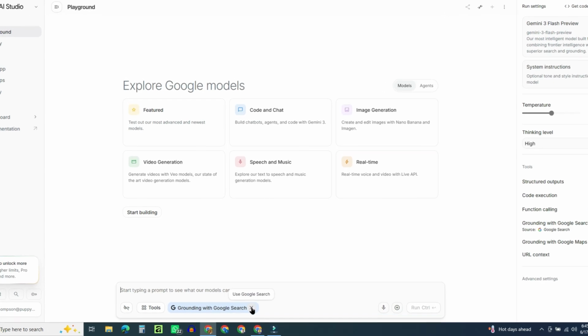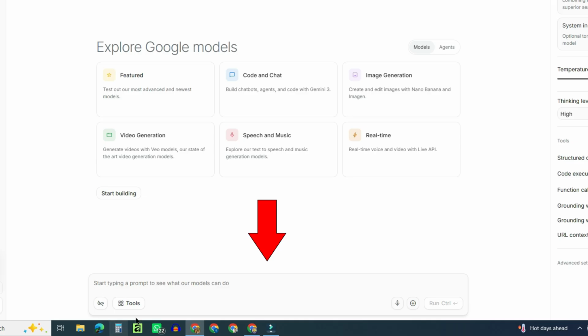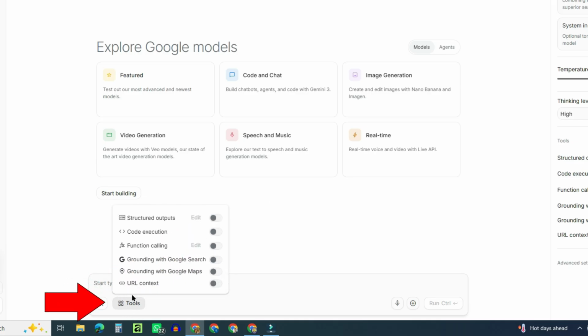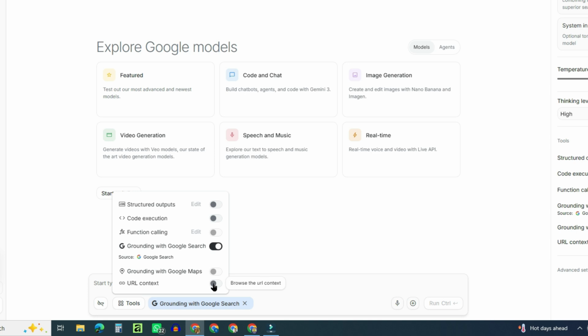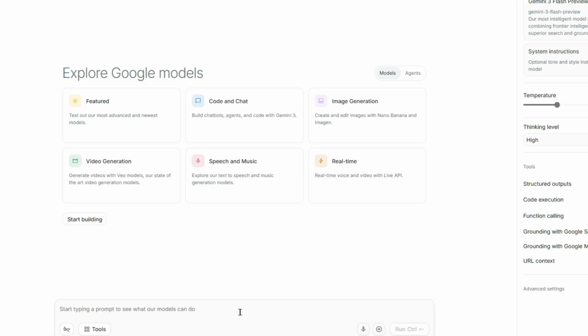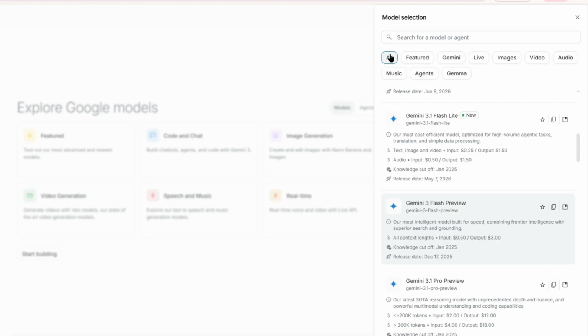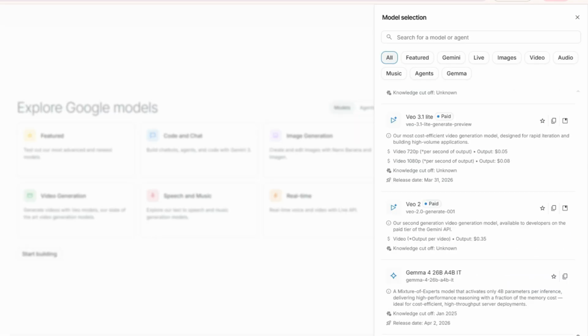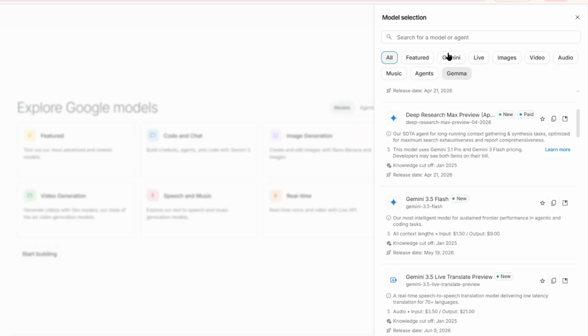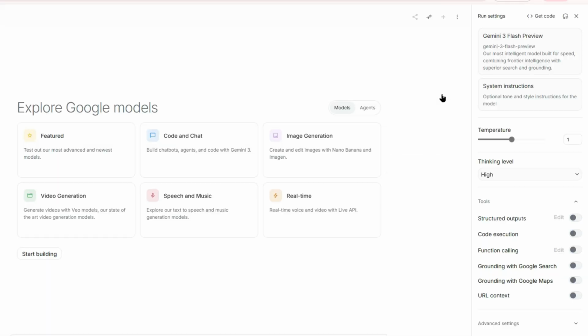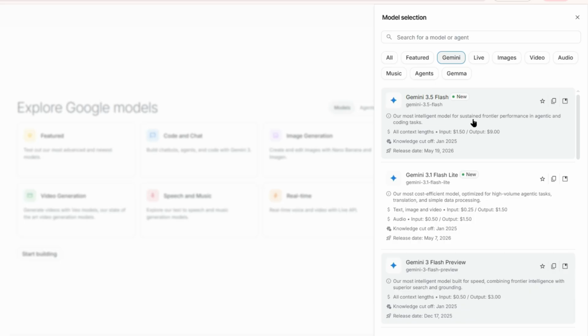Down below, we have the chat bar, where we can chat directly with AI Studio. If you click the Tools option here, you can enable additional features such as Google search integration and support for URLs that you include in your prompts. On the right side, we have the option to choose which Google AI model we want to use. As you can see, there are different types of models available, such as Gemini models for coding, reasoning, image generation, audio generation, and video generation. One important thing to note is that not every model is available on the free tier. Some models require a paid plan. For now, let's select Gemini 3.1 Flash.